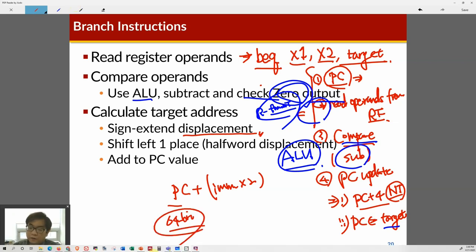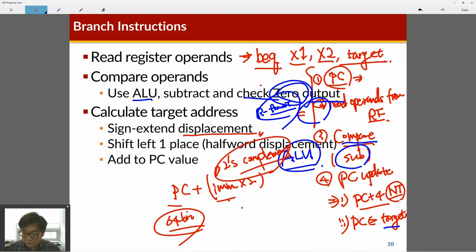And the immediate value is a 2's complement value. In order to calculate the add operation for the PC plus immediate, sign extension should be performed for the immediate value. Then shift left by 1 to multiply by 2, and then add to the PC value. These are the operations of the branch instruction.